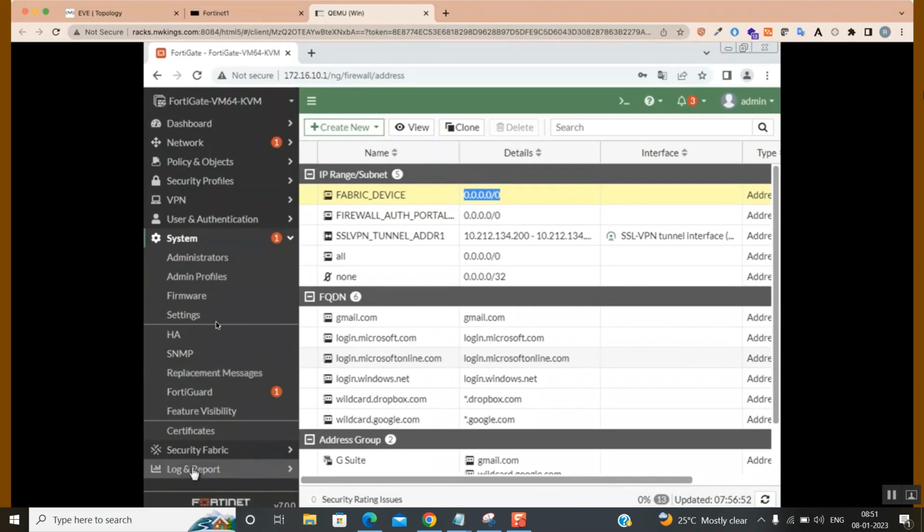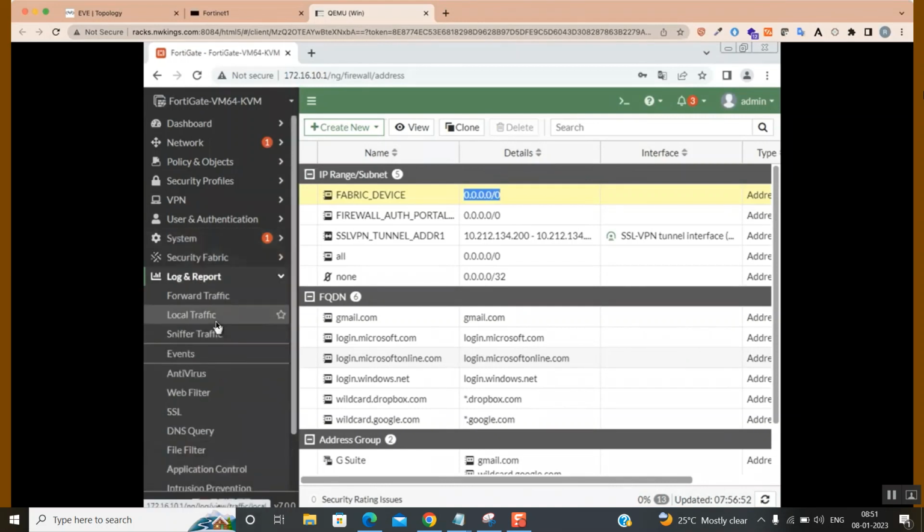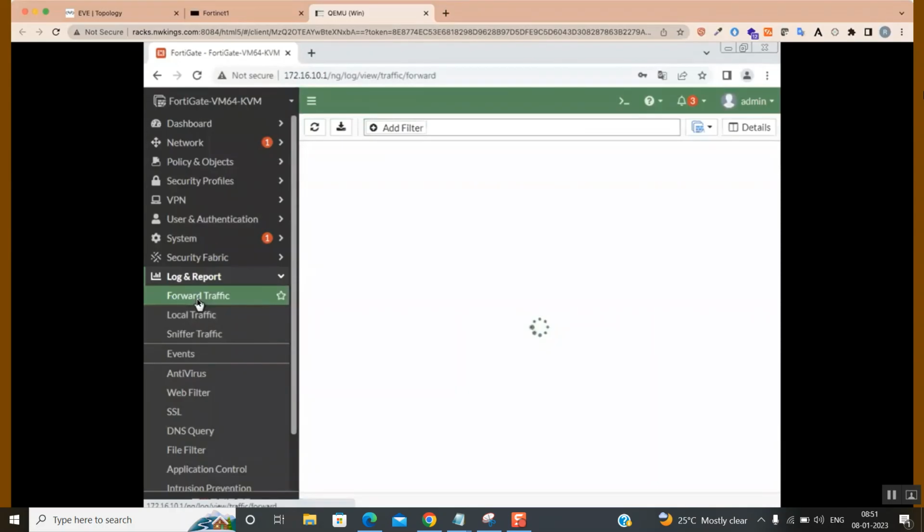If you want to see any logging, that what Rohan sir, actually your screen is frozen, I think. What do you see right now? Log and report? No, I think application control. Your screen is visual log and report. Yeah, log and report, right? Log and report, then forward traffic, right? Yeah, correct. Yes, sir. That is what it is.